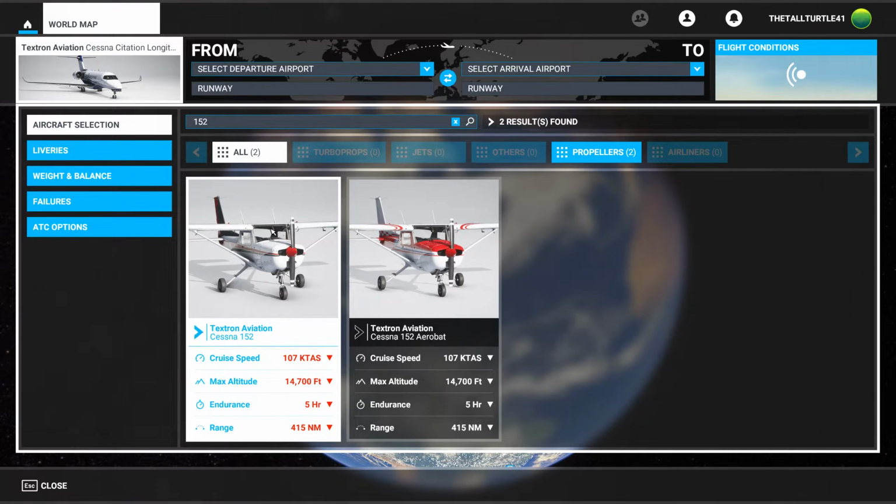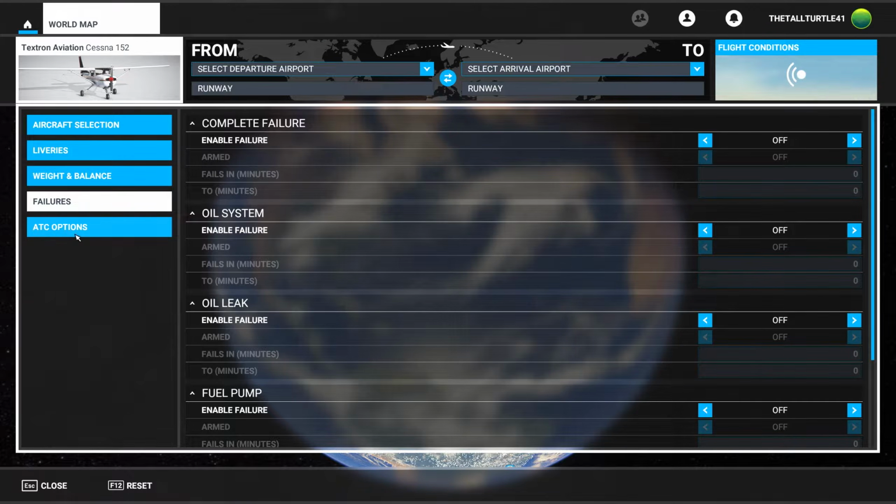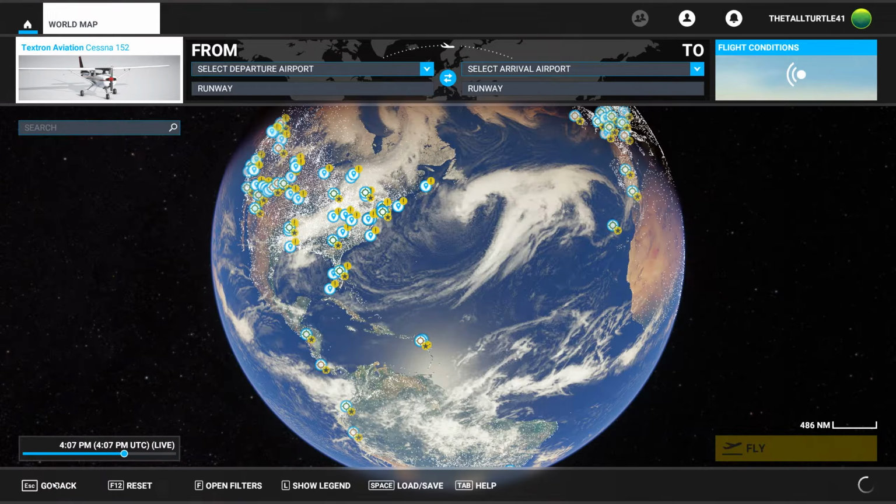So let's start with a slow, easy plane. If I had liveries, they'd be here. You can mess with stuff here if you want to. None of this you have to do. You can if you want to, but basically you're going to choose your plane and hit close.